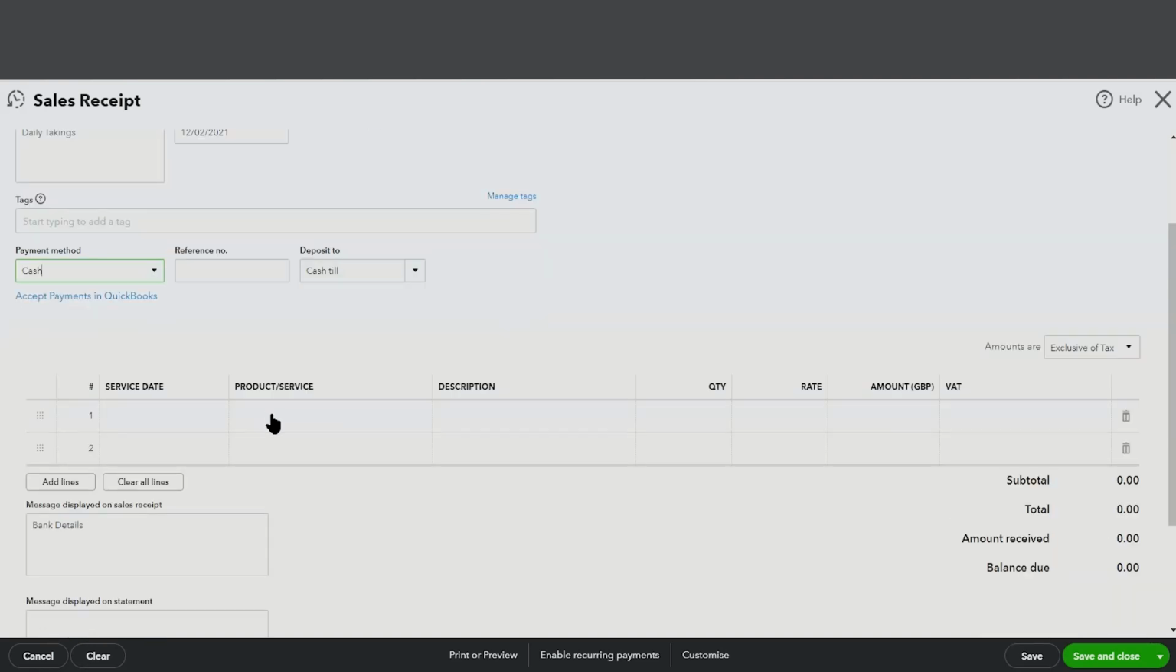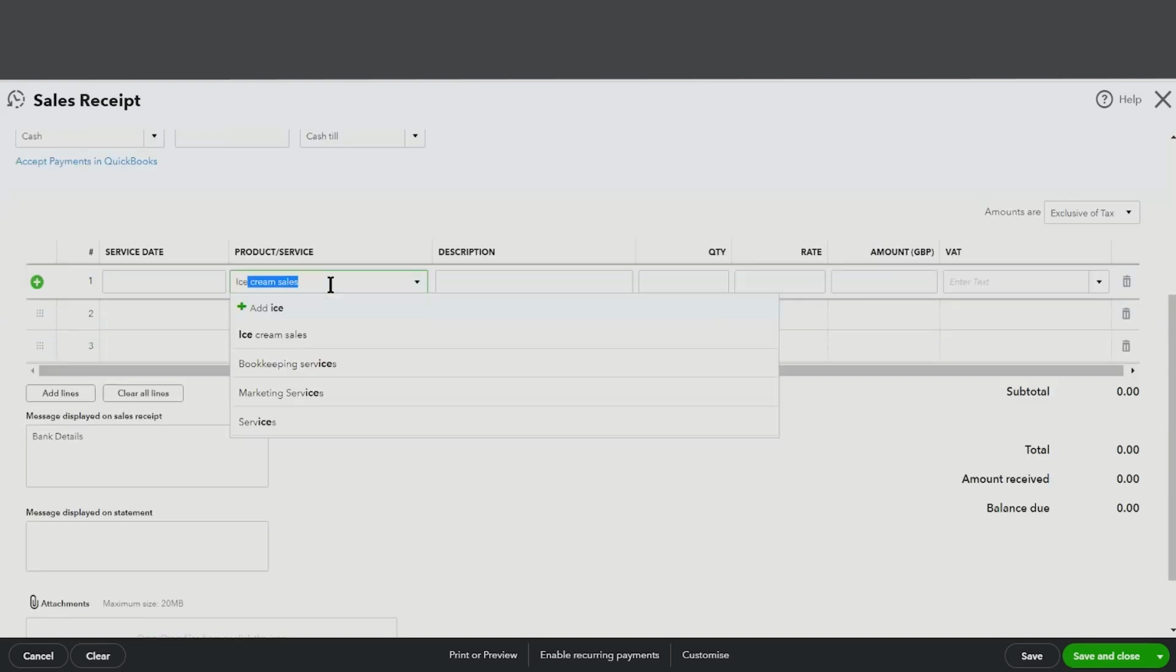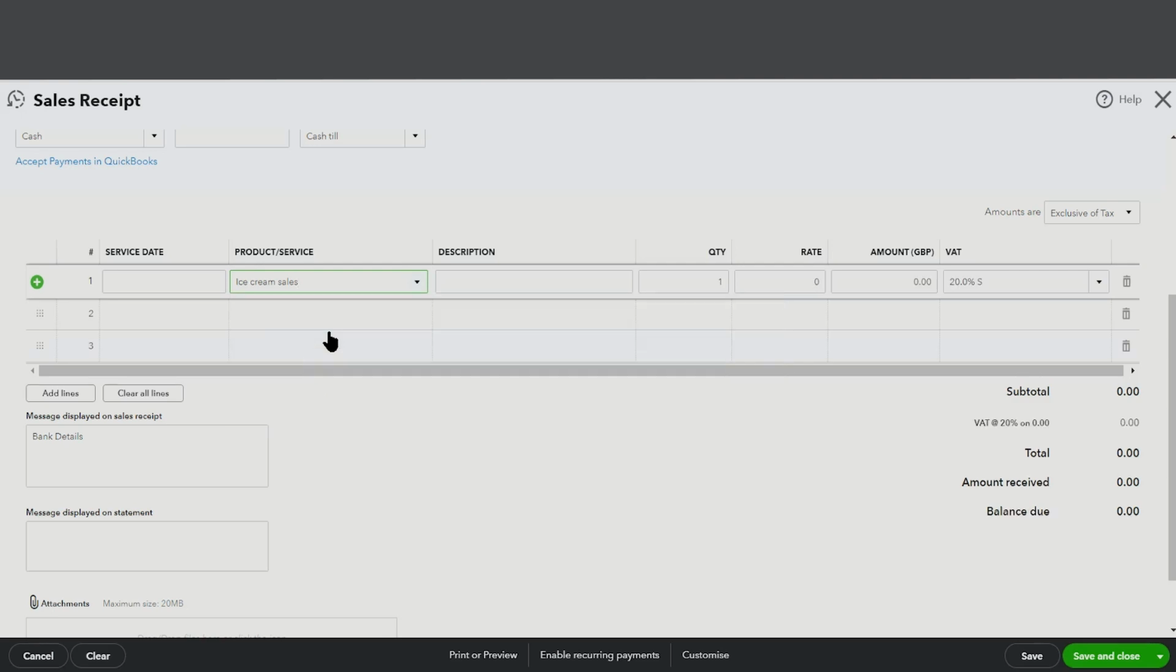Now I just need to enter what I sold, just like I did before in the invoice. So add as much detail as you need to. I might want to record my ice cream sales separately from my drinks and confectionery. Or I might want to just record the total as sales. It's up to you how much information you record.